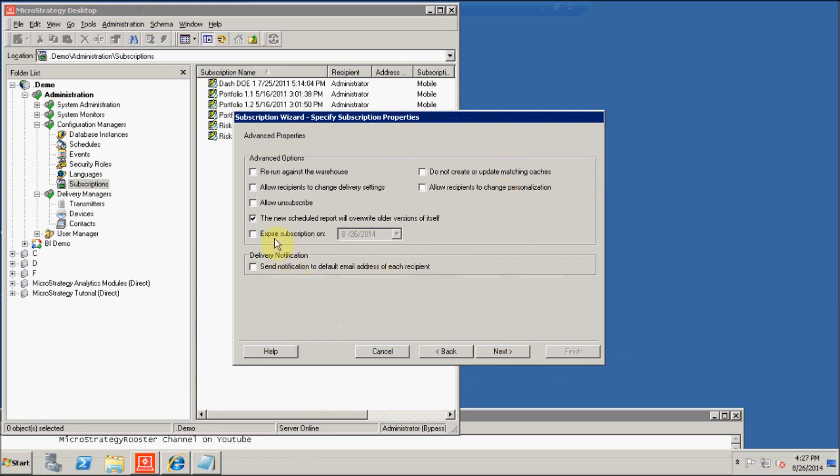Yeah. Delivery notification. Do you want them to get an email every time that report becomes available? So in this case, there was a history list, and you say, okay, yeah, tell them whenever it's ready in their history list. Usually you don't want to do that unless, you know, it's like a monthly report so that they remember.